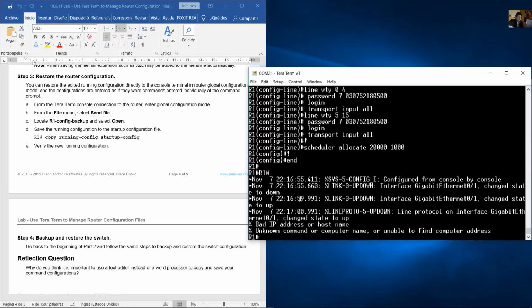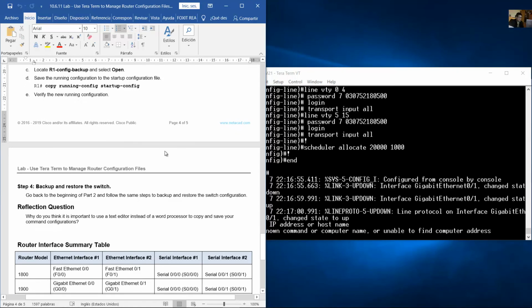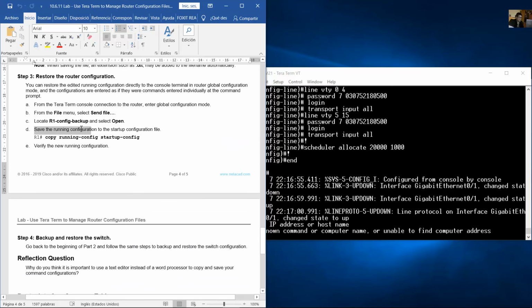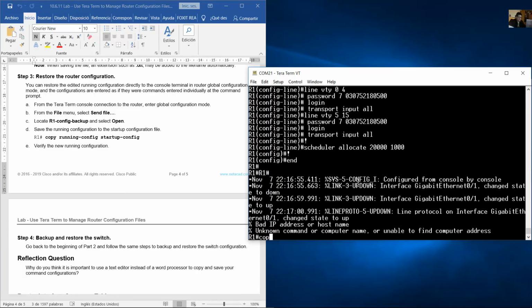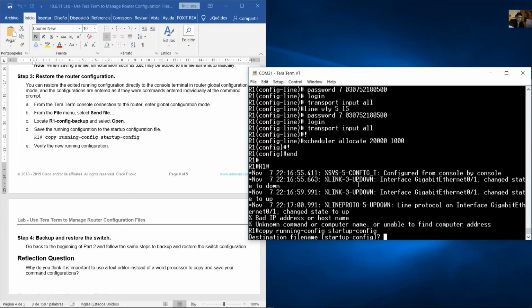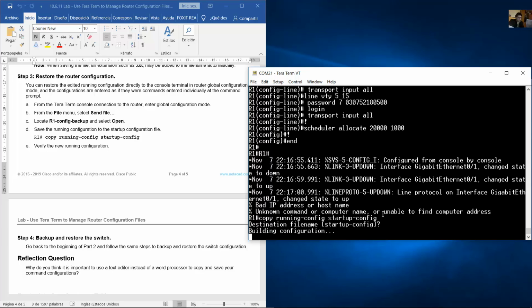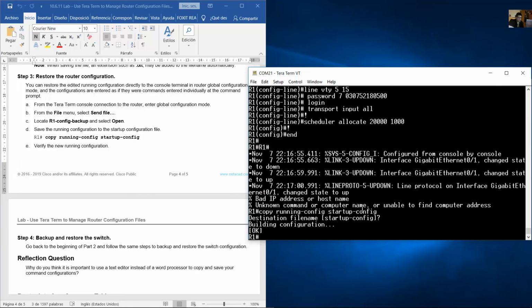But don't worry. Save the running configuration to startup configuration. Copy running-config startup-config. Enter. Destination filename startup-config. Enter. Okay, R1.